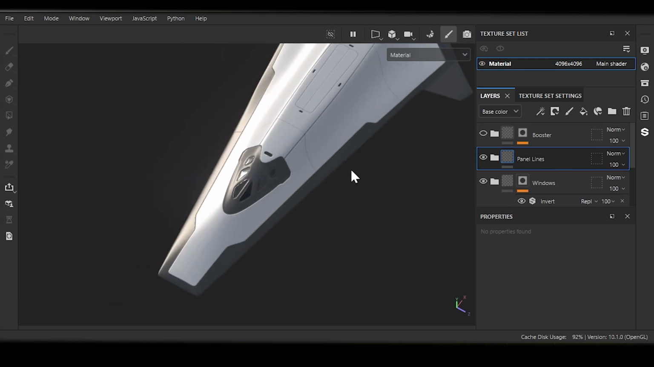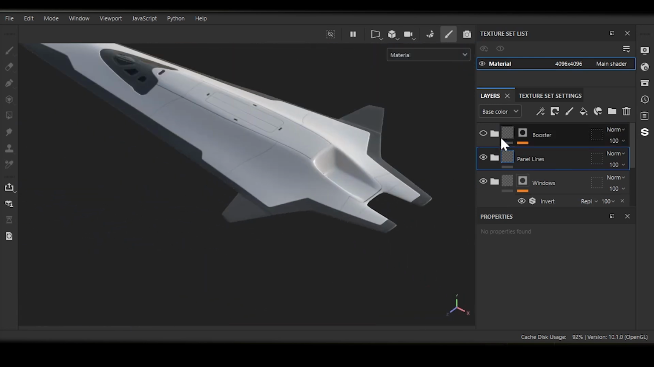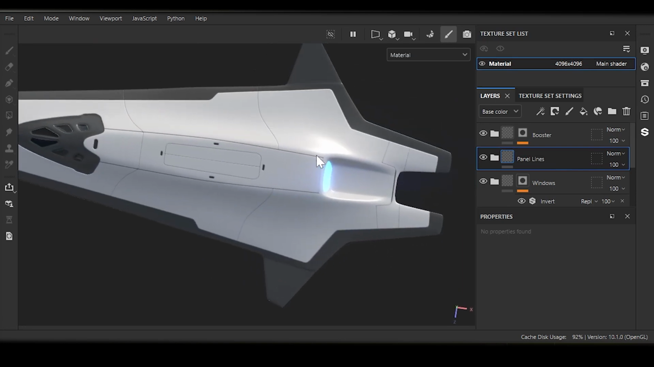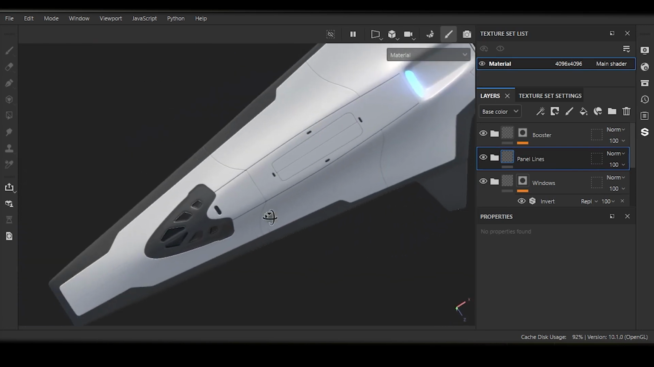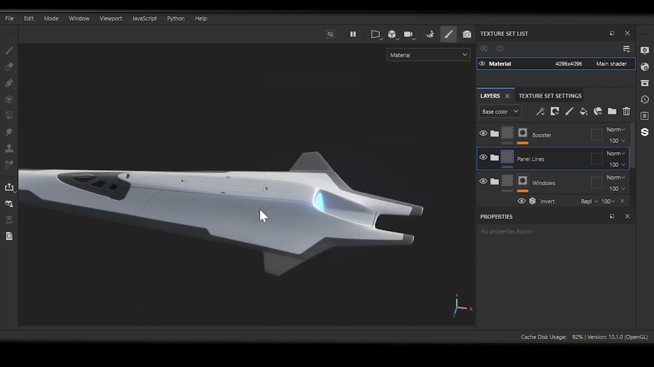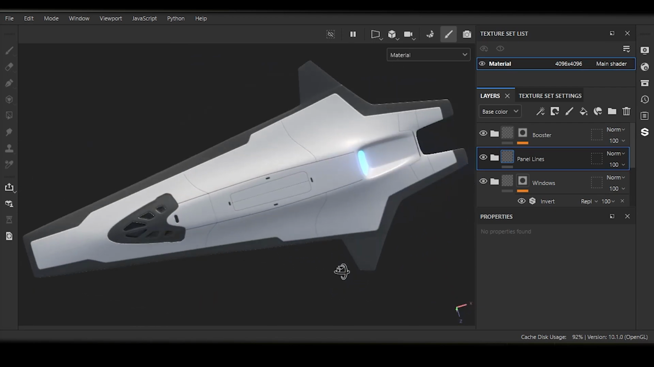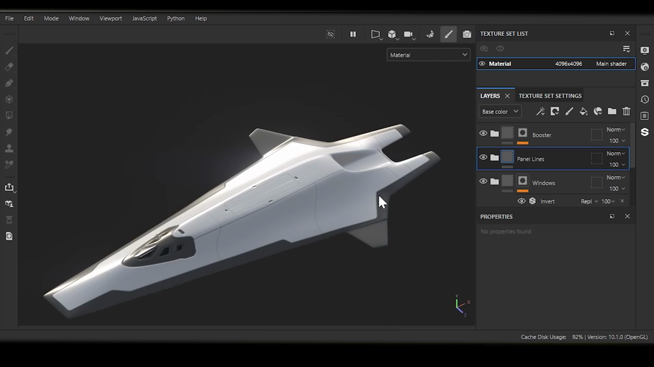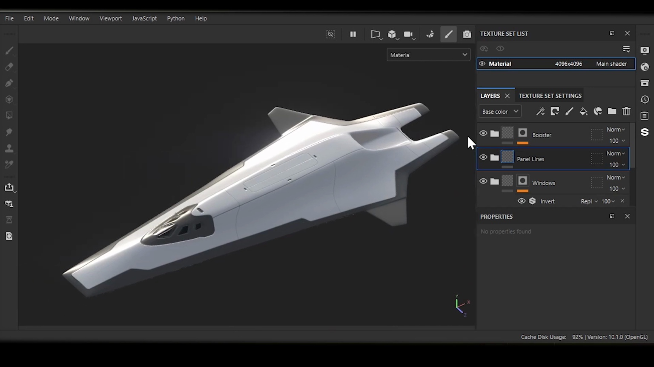And then I just put a very simple booster motif at the back, just to give it the impression of having some kind of futuristic propulsion. So that was the first stage of just getting it ready for texturing in Substance.